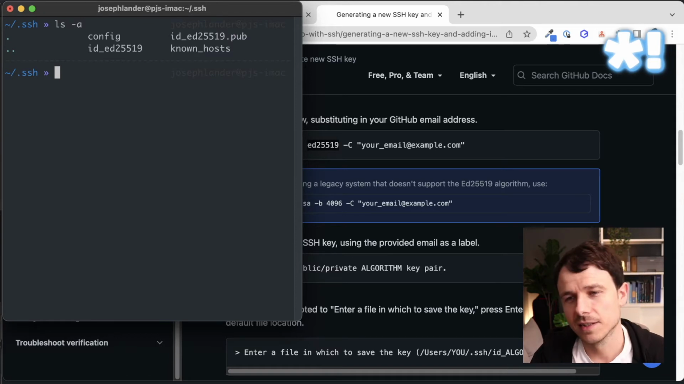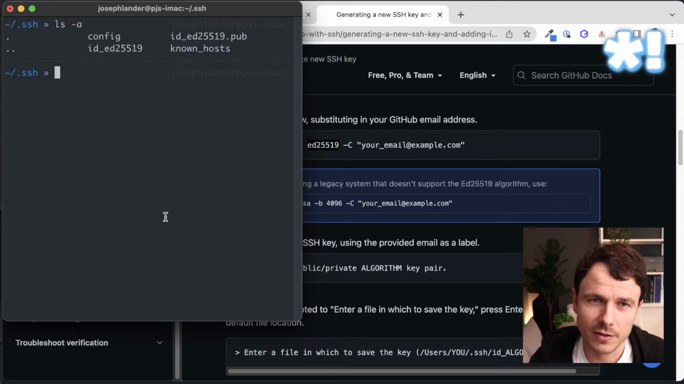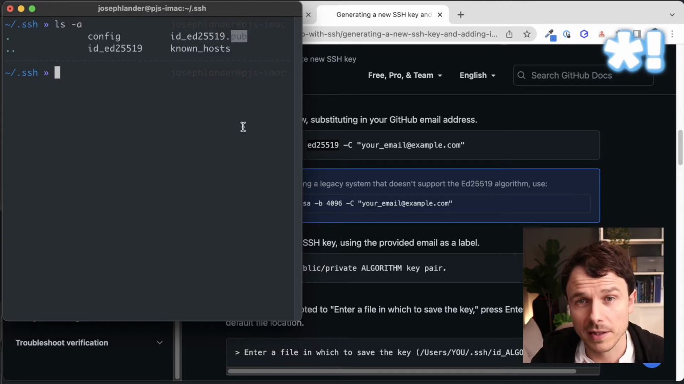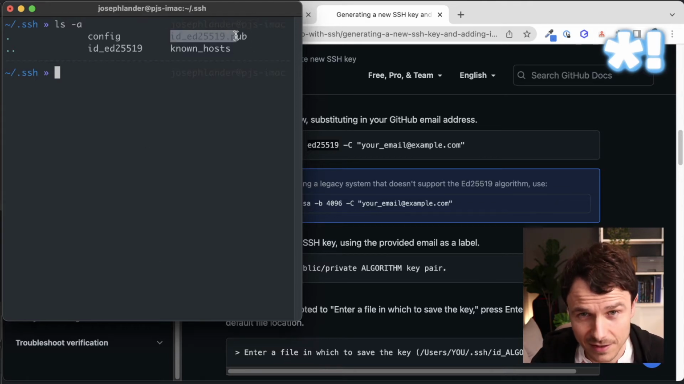Now, I didn't see this when I was learning this. I couldn't tell which was which. So pub is for public. This is what we need to remember. This is the one that GitHub's going to ask for. Let's just make one. Let's use what they said.